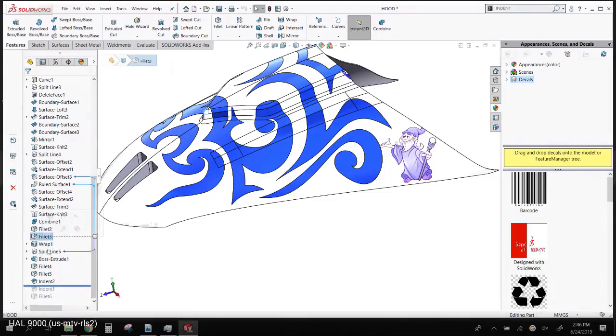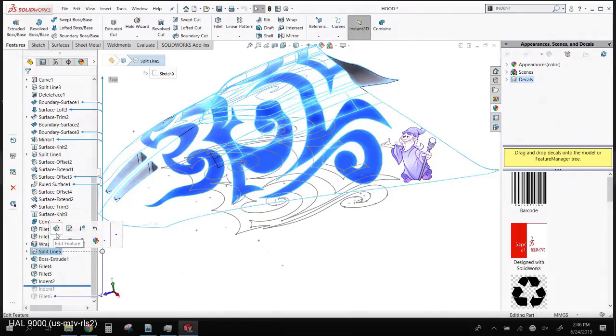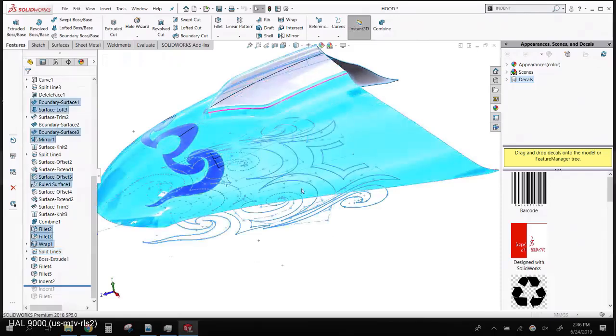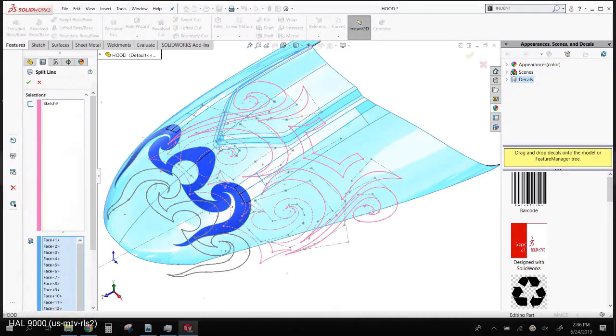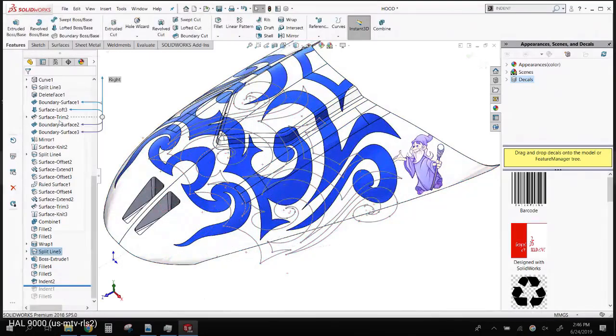One's called a wrap and one's called a split line. A split line is much easier. You've probably used them before. What a split line allows you to do is you take a sketch, you pick a face, and it just projects that sketch 90 degrees from your sketch plane onto that face. So when you're doing this, your circles are going to turn into ellipses, things like that. They get stretched over the face because they're at a different angle. They're not trying to conform to the shape. It's like shooting a picture onto the shape.